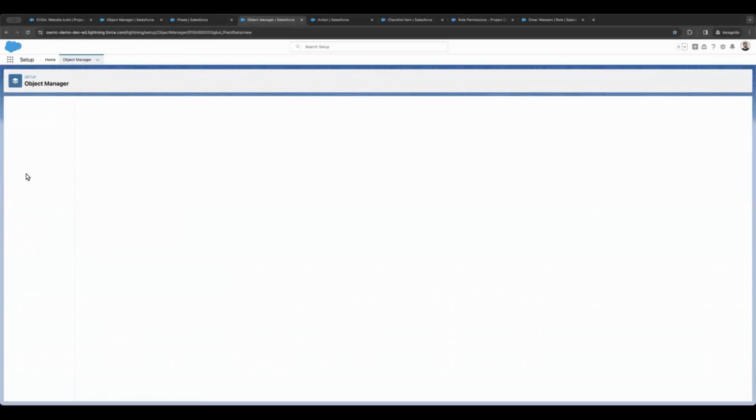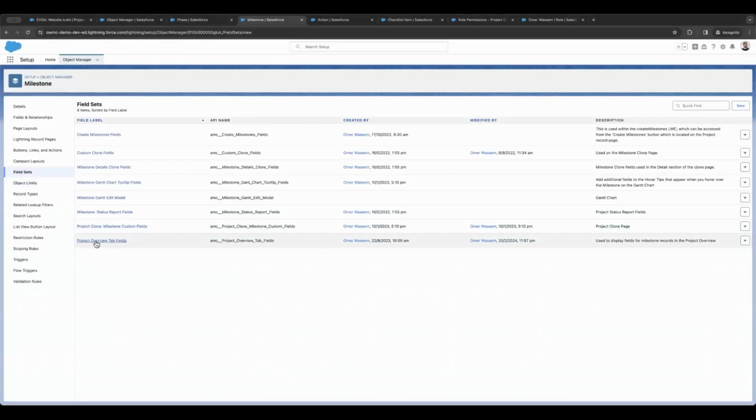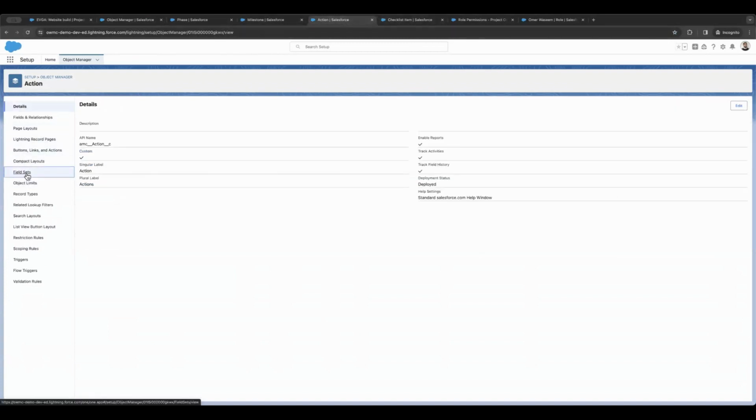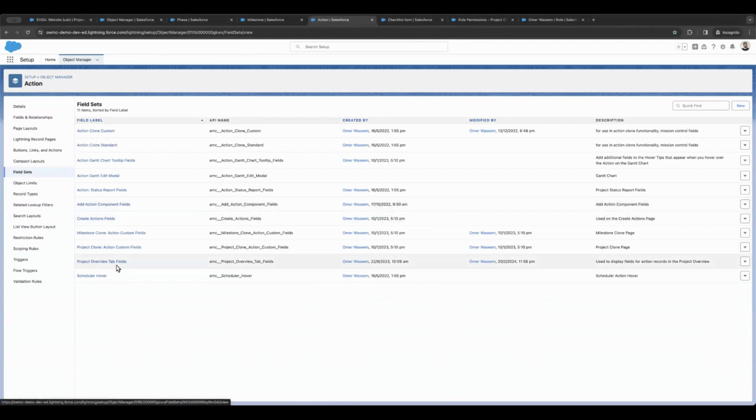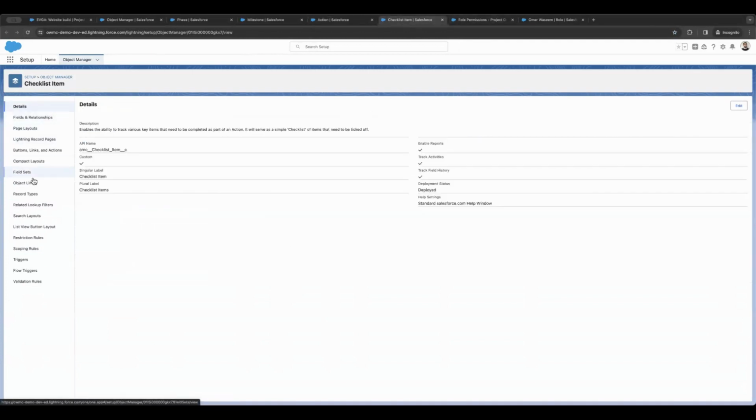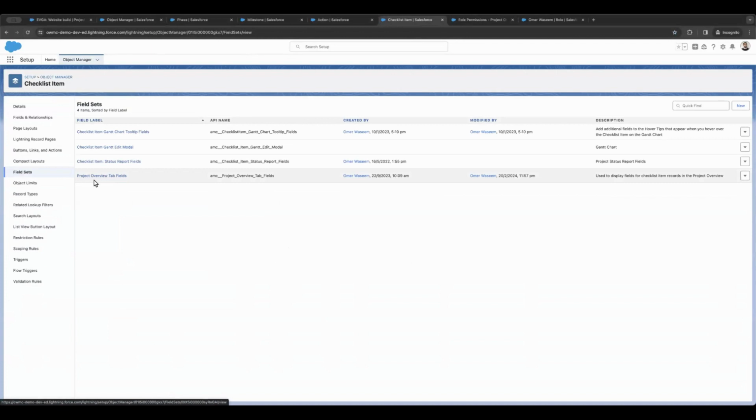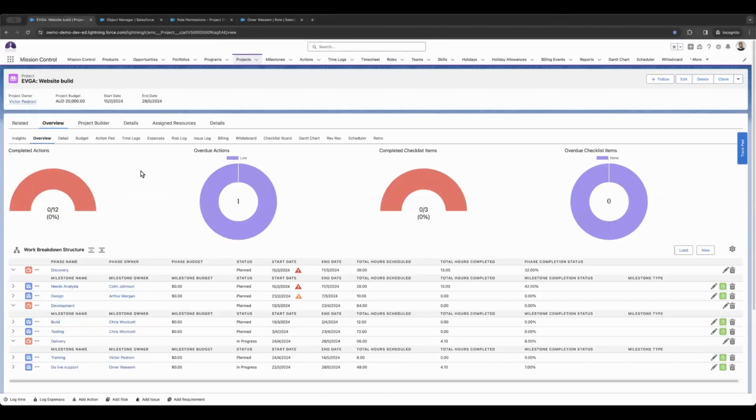Again, for the milestone, you go into the field sets, and there's the project overview tab fields. For the action, field sets, project overview tab fields. For the checklist item, you've got your project overview tab fields. So those are your different fields in there. Let's close that out, jump back in here. Okay.